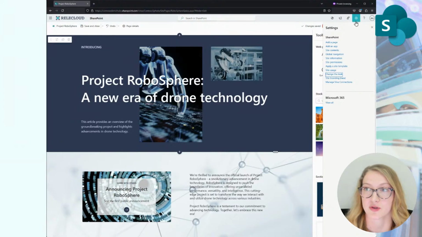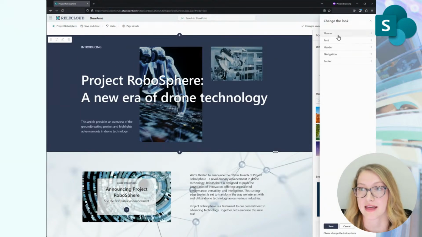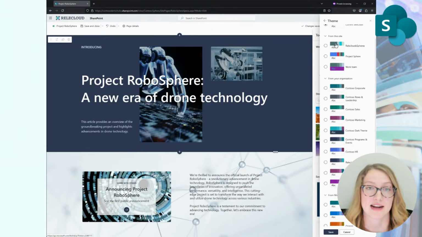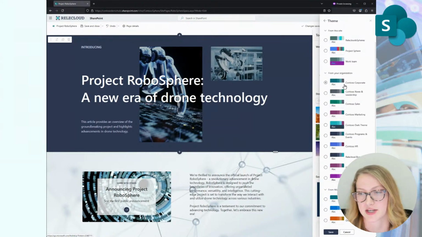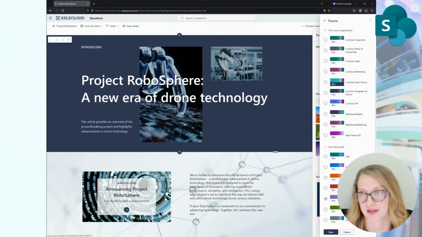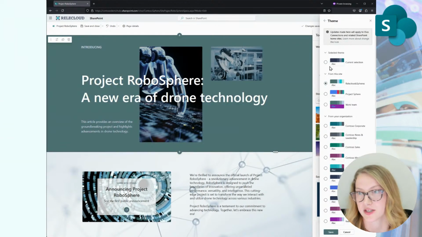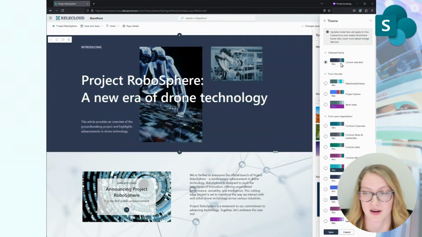So similarly, you click the gear at the top right, and then you click the Change the Look button, and you'll see a theme option. Here you'll see that there are some theme packages that have been created specifically for this site, some other ones that have been provided from my organization, and then some that have been provided from Microsoft. And similar to how font packages work, when you go to test out any of these theme packages, it updates in real time, so you can see how the changes would appear on your site.